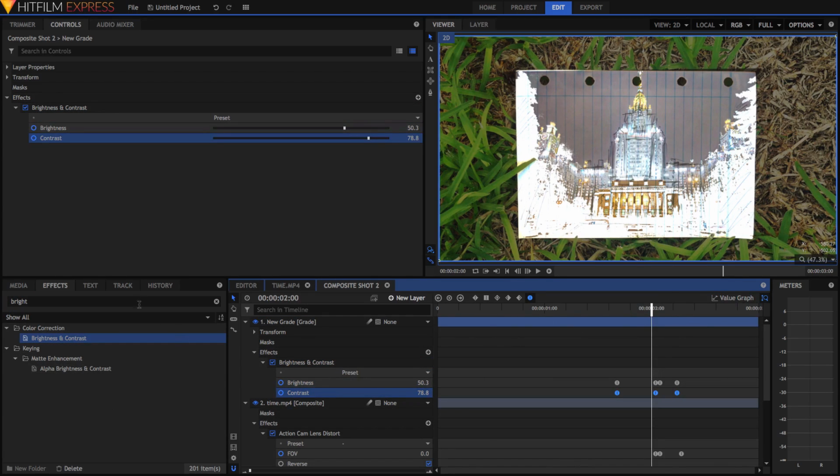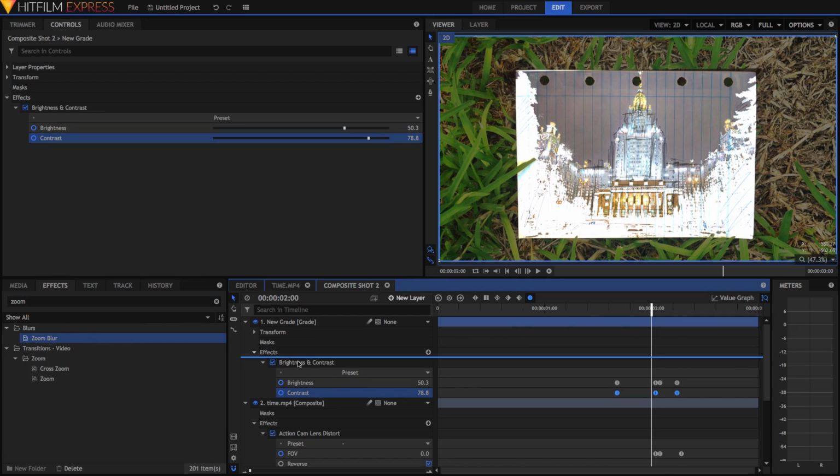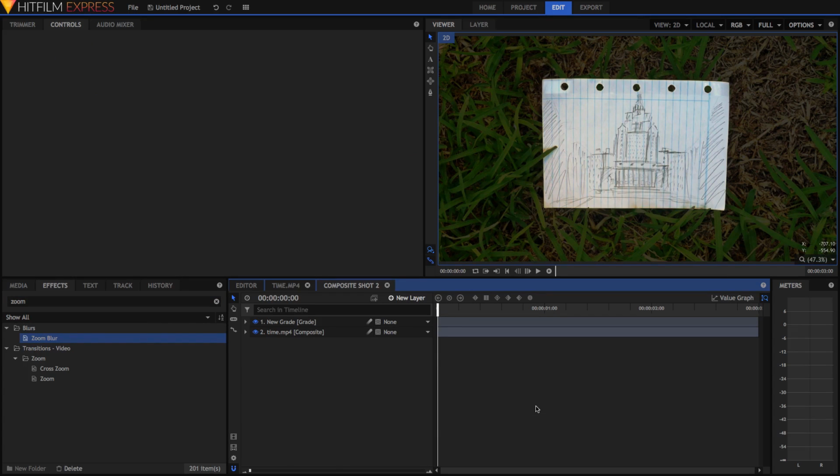We can also add a zoom blur effect and keyframe it in a similar way. Just make sure it's pretty subtle because you don't want to make it too strong. And with all of those additional effects done, we have our final effect.